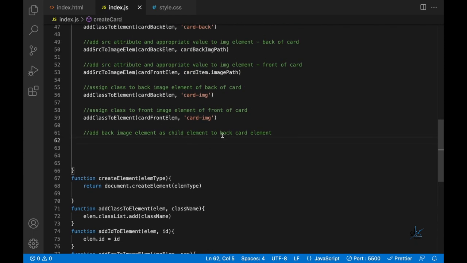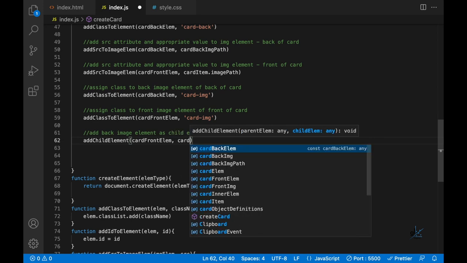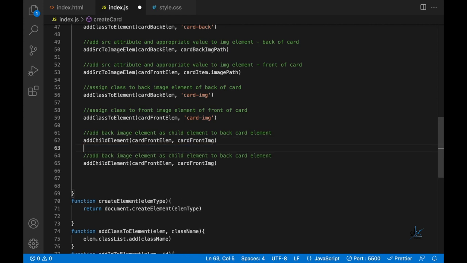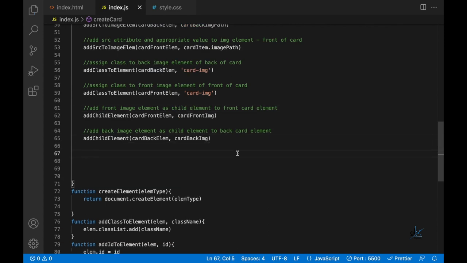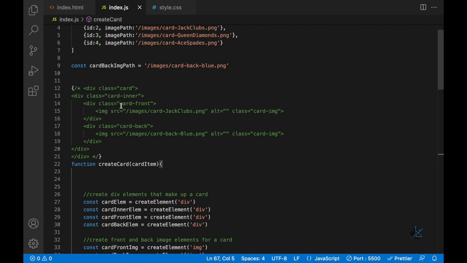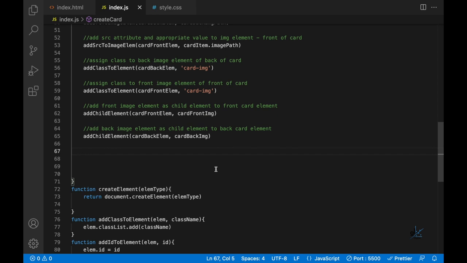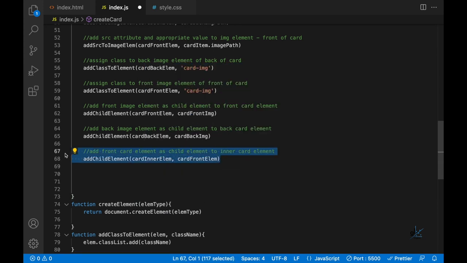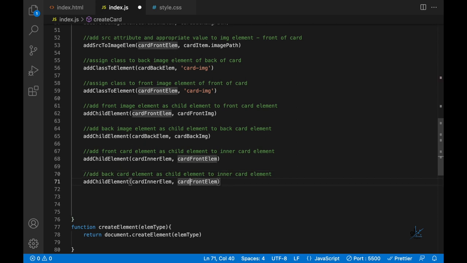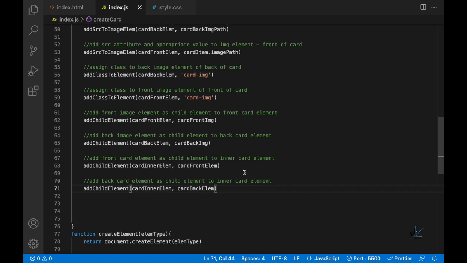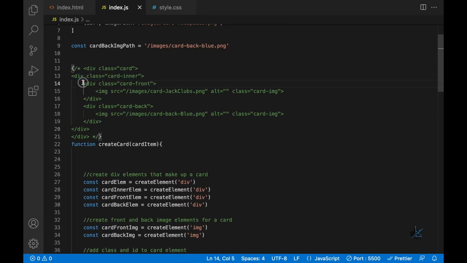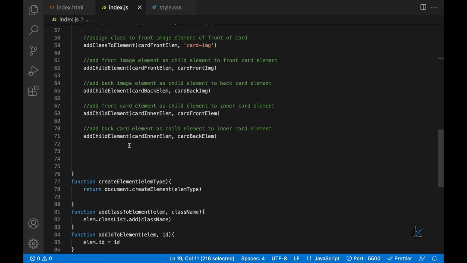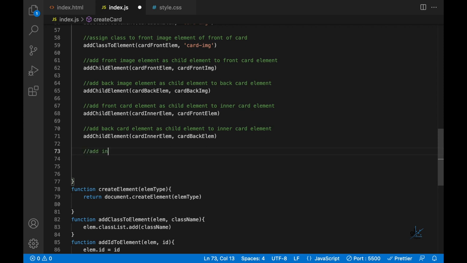So let's write code to add the image elements to their appropriate parent elements. Let's write code to add the front-card element and the back-card element to the inner-card element. Let's write code to add the inner-card element to the card element.